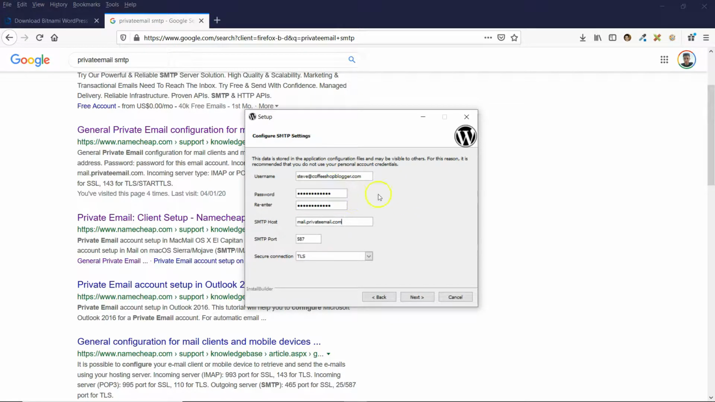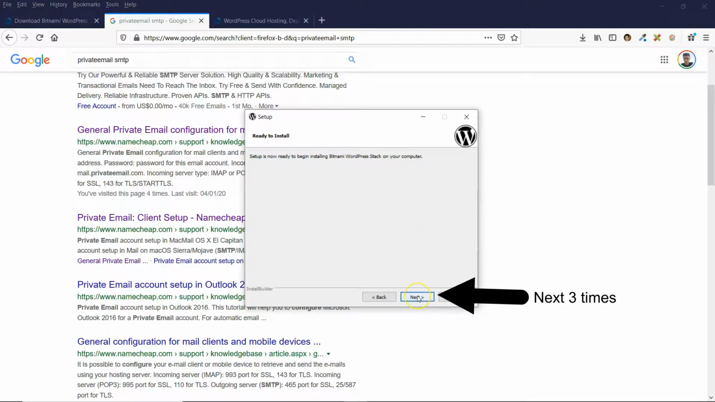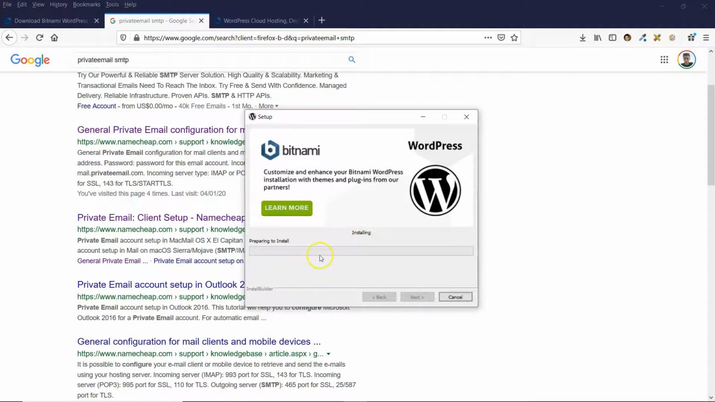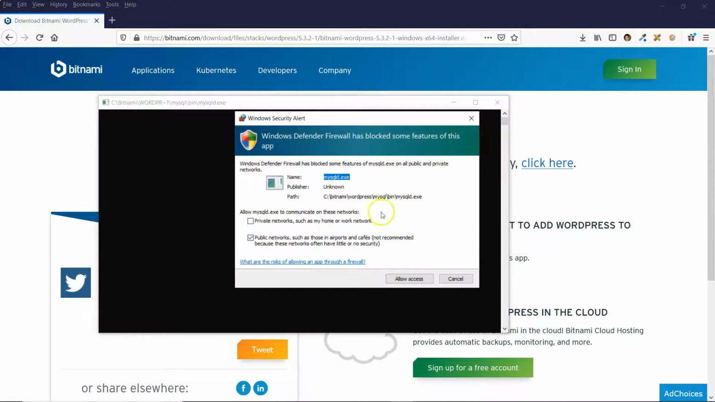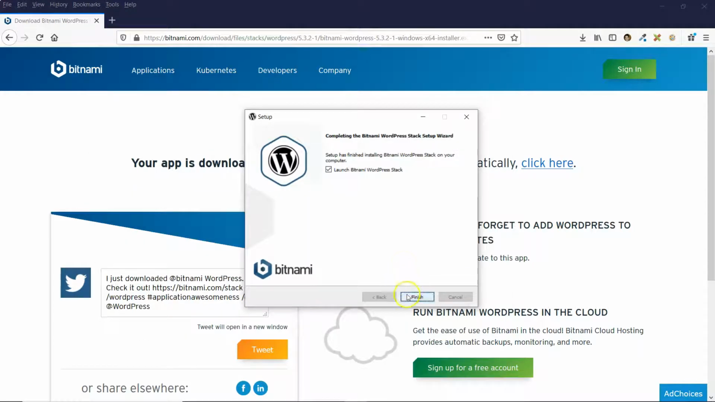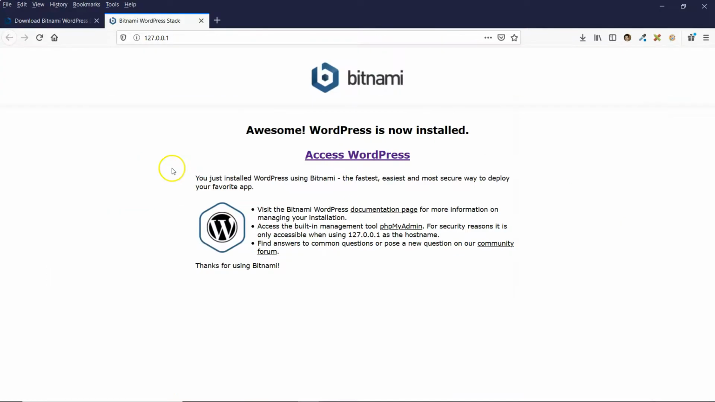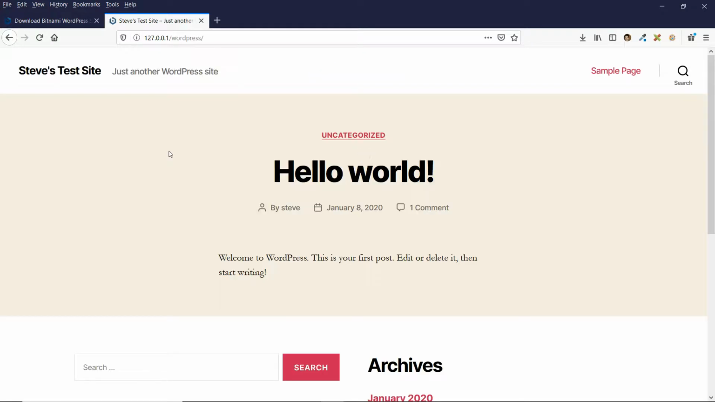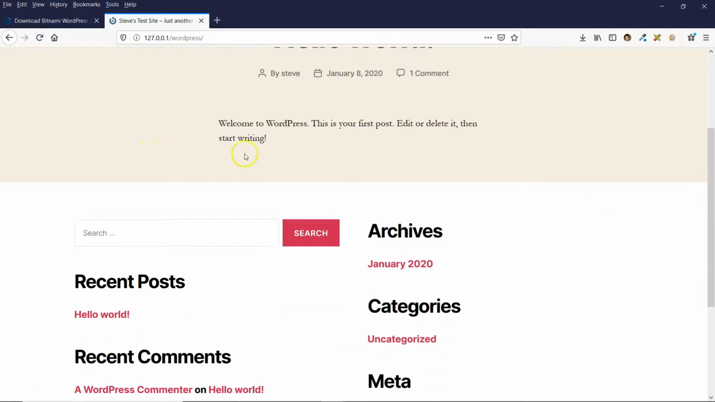And once you've filled this out, you can click on next, and then next again. And then what that's going to do is install WordPress on your machine. And if you get any pop-ups that look like this, just click on allow access. And then when that's complete, just click on finish, and it'll open up this page in your browser, and then you can click on access WordPress. And then we have it, that's the home page of WordPress.